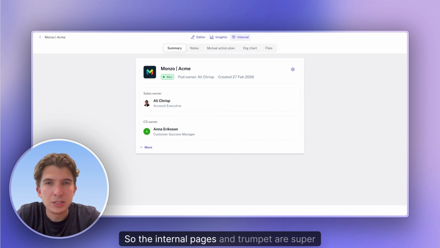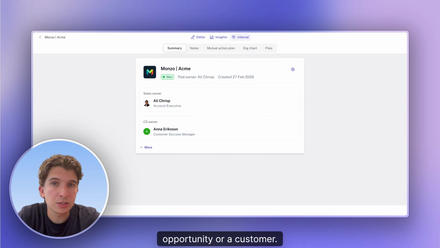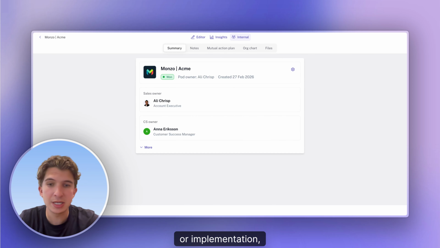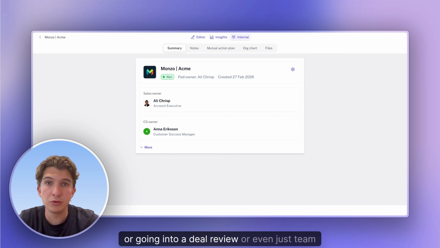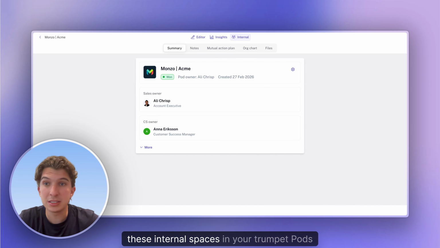So the internal pages in Trumpet are super helpful for essentially removing friction any time you've got an internal conversation about an opportunity or a customer. Whether that's handing over to customer success or professional services or implementation, or going into a deal review, or even just team selling with a solutions engineer, these internal spaces in your Trumpet pods will give your colleagues a lot more context and help them get up to speed a lot faster and help you collaborate with them as well.